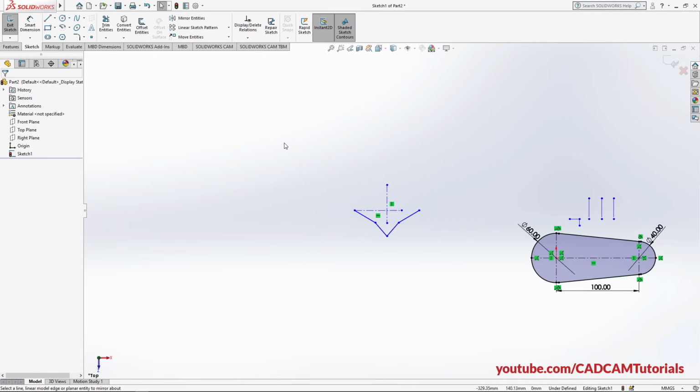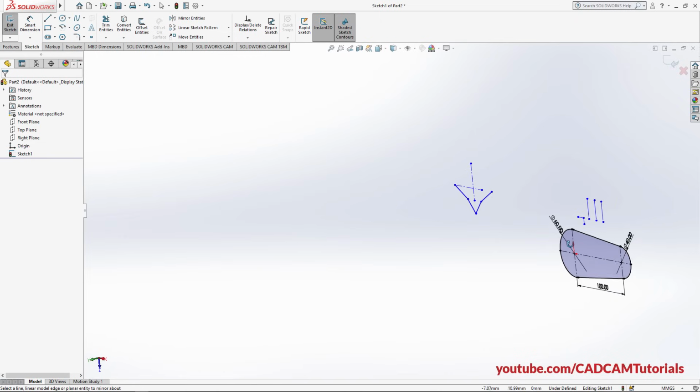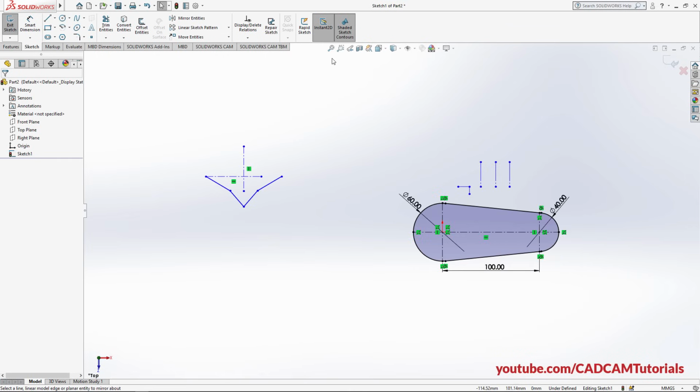Then sometimes if you rotate this object by mistake, you can go back to the original view by clicking here on previous view. Zoom to fit. So that's all. In the next tutorial, we will solve some exercises based on this theory lecture. So thanks for watching. We will stop here.